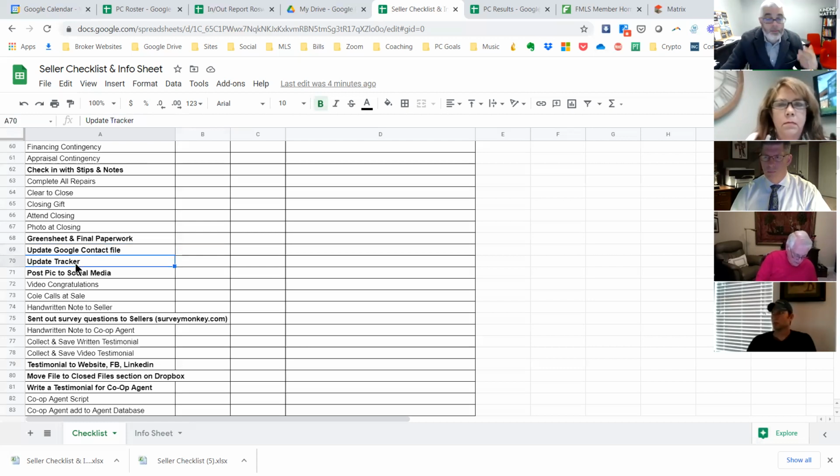Okay, we're going to update the tracker again. So again, the tracker would say, how many actives do you have? How many pendings do you have? How many closed do you have? And all that kind of thing. It was essentially a visual pipeline, if you will.